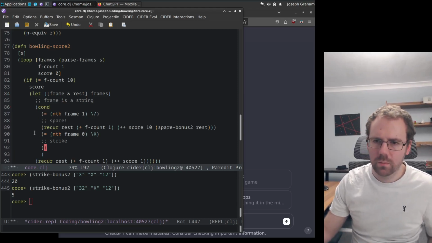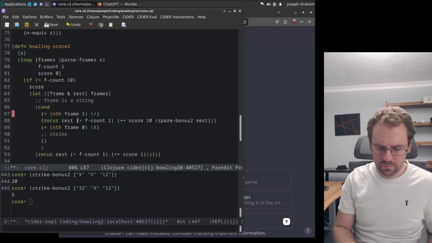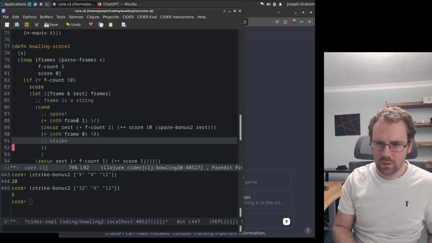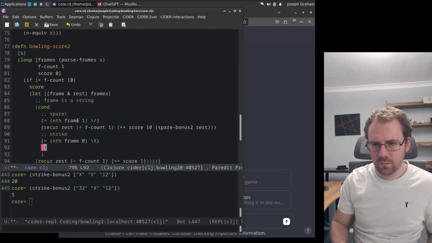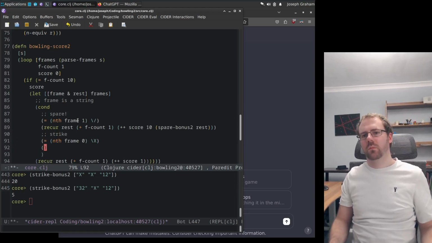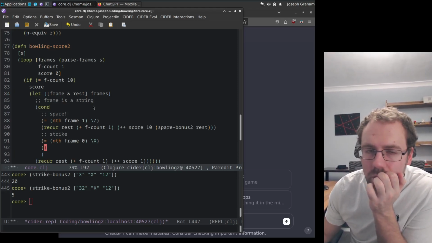If we... the formatting is hideous. But hang on, let's at least then. Oops. Cool. So we've got a strike.